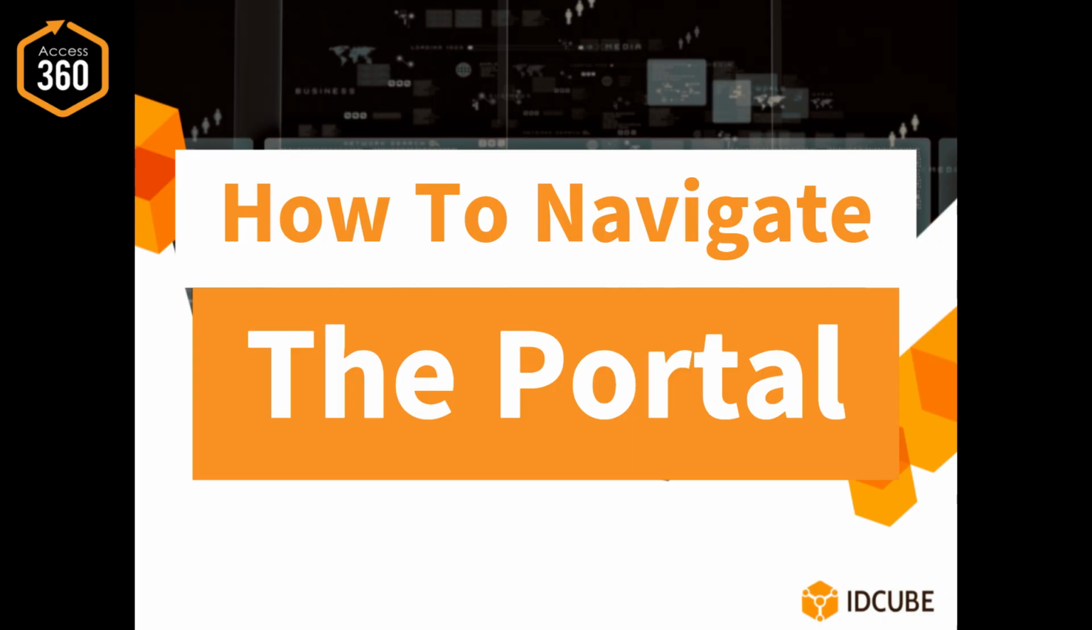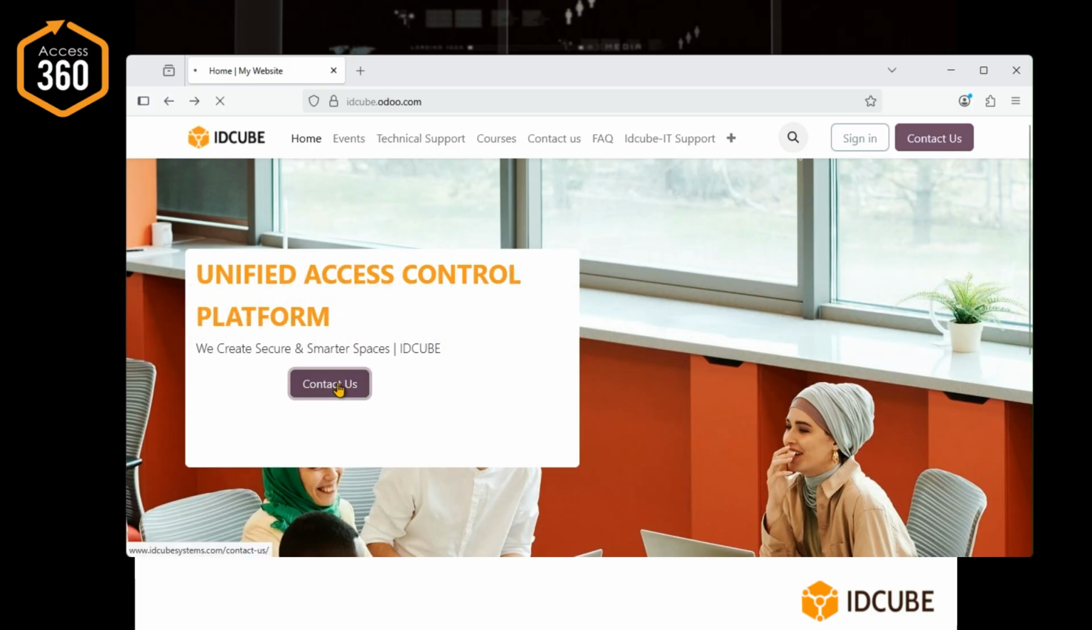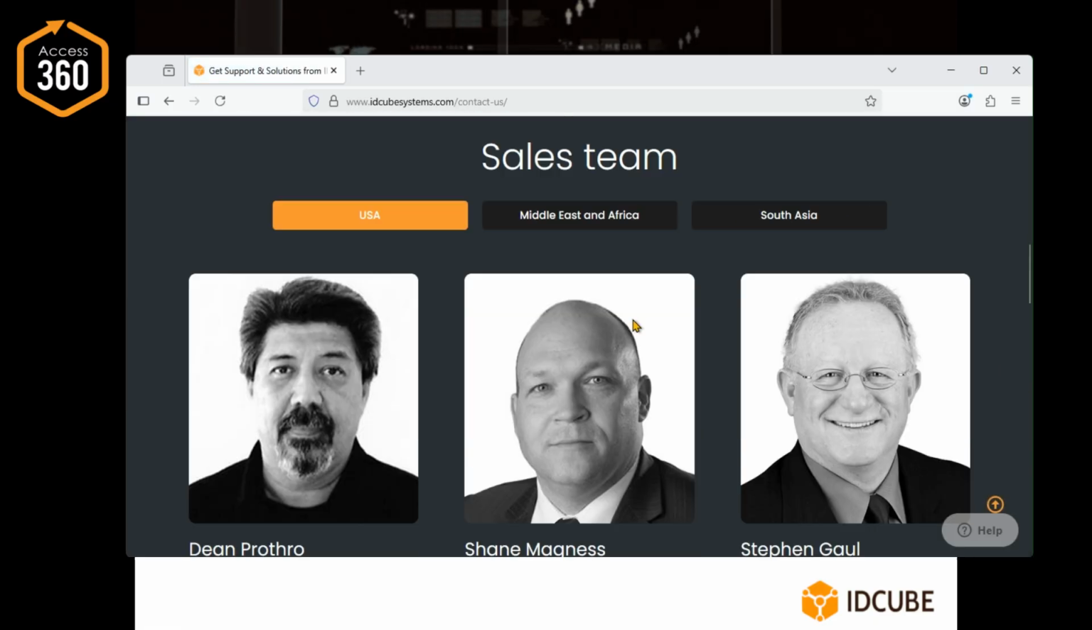In this installment, we're going to discuss navigating and the features of the portal. Let's log in. The portal can be found at https://idcube.odoo.com. Clicking on Contact Us will link you back to the contact page on our website.